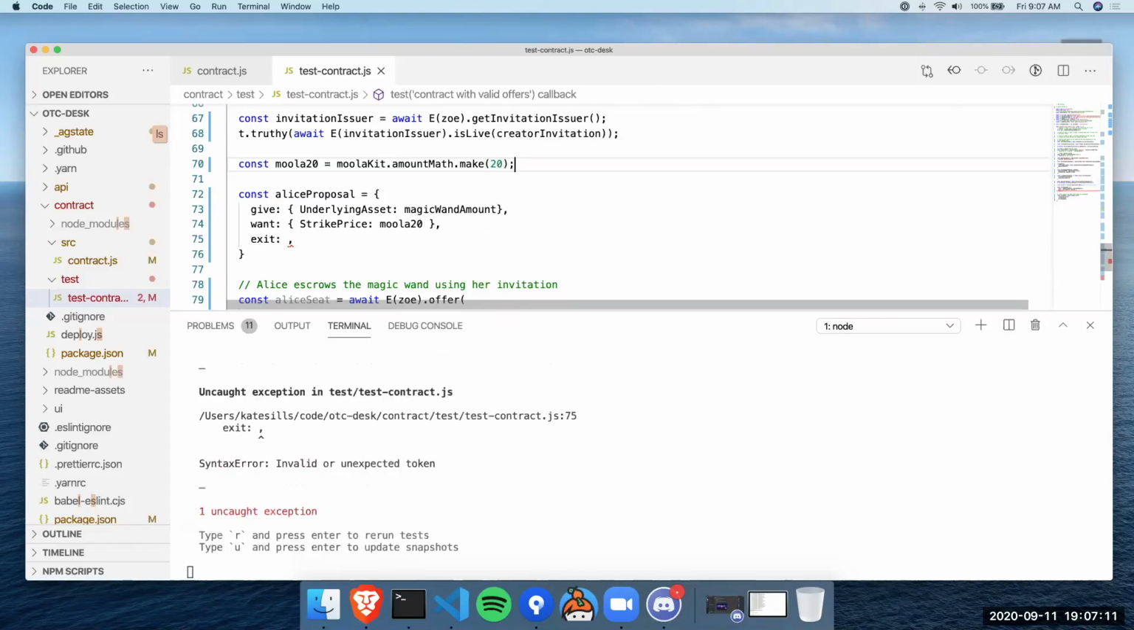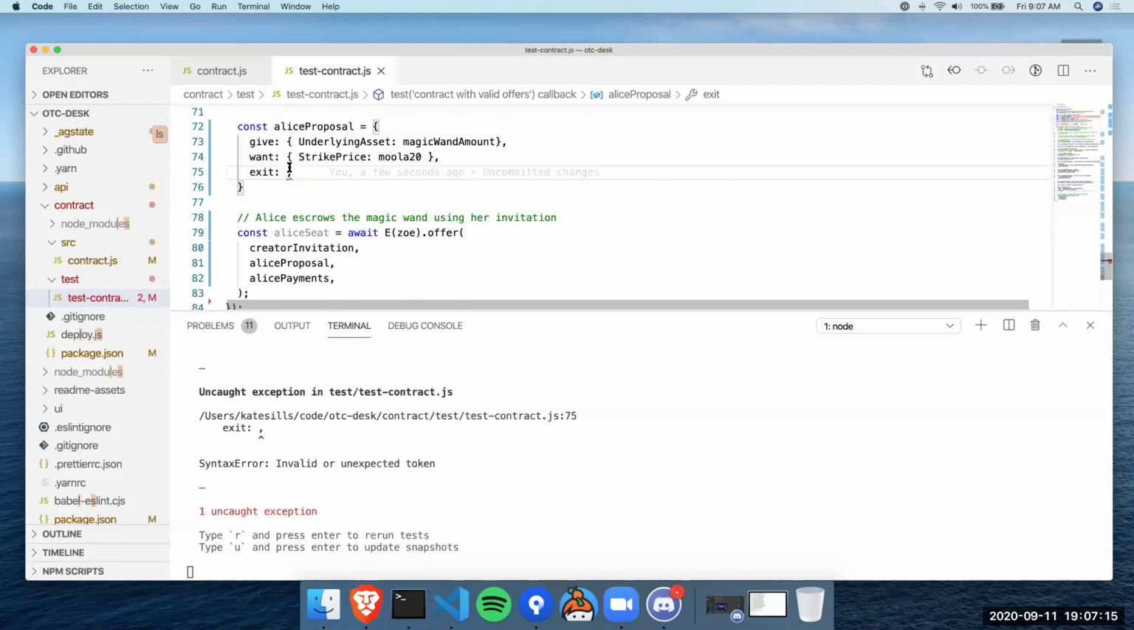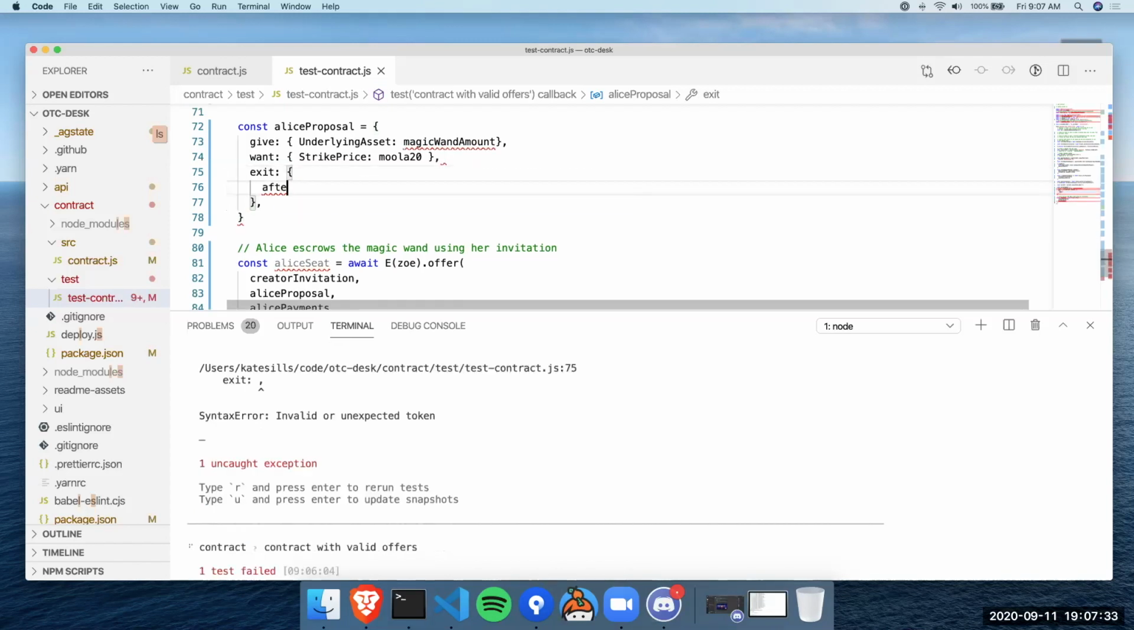And with the value of 20. And then, so for this to be a covered call, it's going to be an offer that's only good up to a certain deadline. So we're going to use the exit rule here in Alice's proposal to set that deadline so that her offer is automatically canceled after this deadline. So we're going to use the exit rule after deadline.